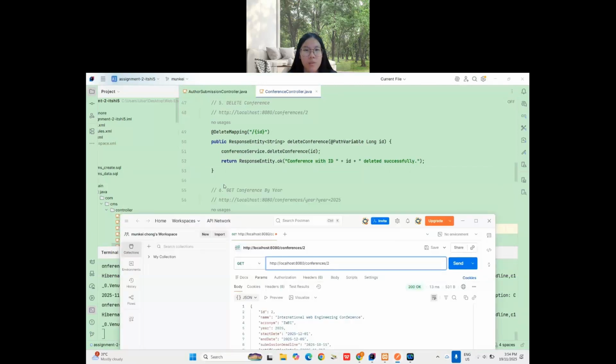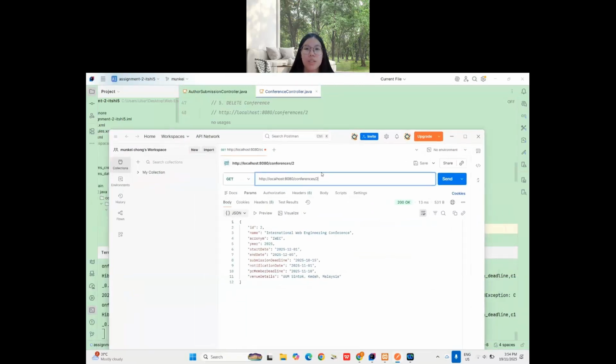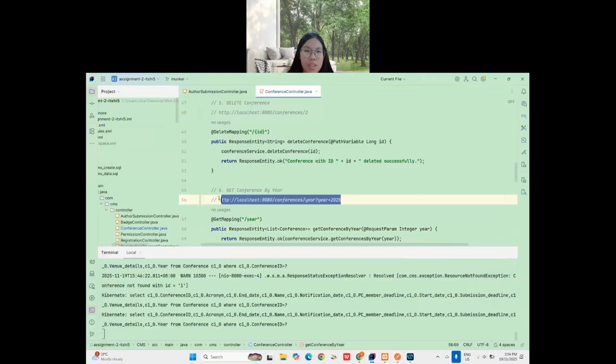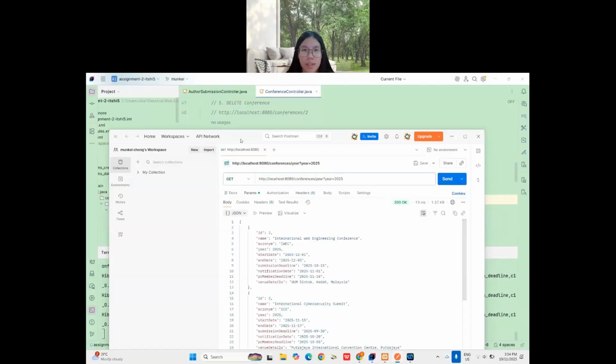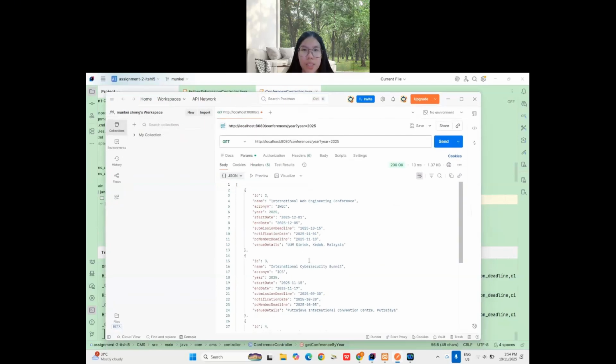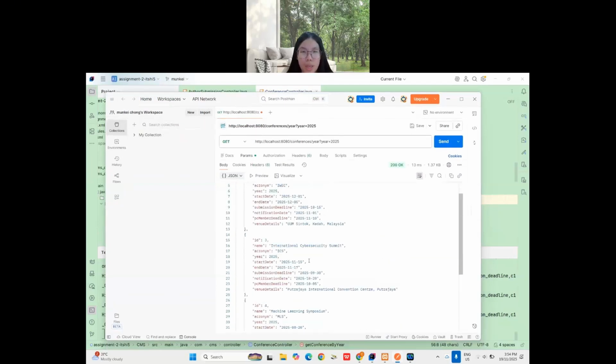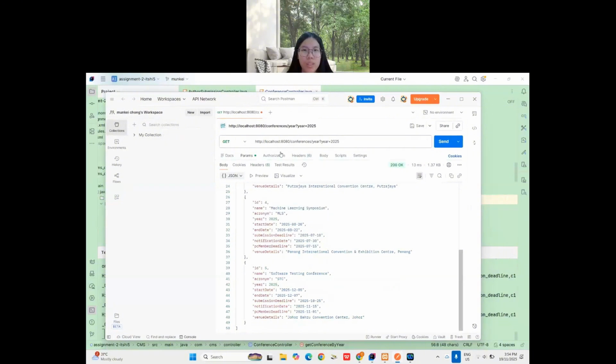For this example, if we need to search for the conference with ID 2, we enter the endpoint, and then this data will show. The next example is the filtration. All the conferences in the database within the year 2025 will show out all the data.